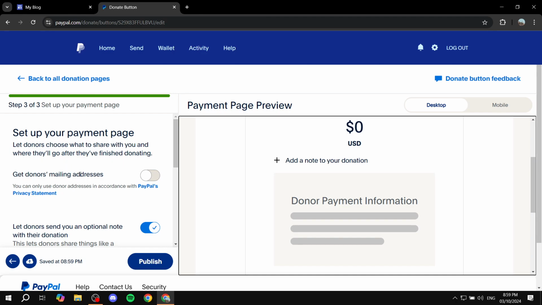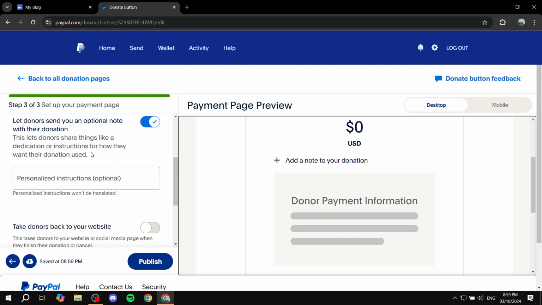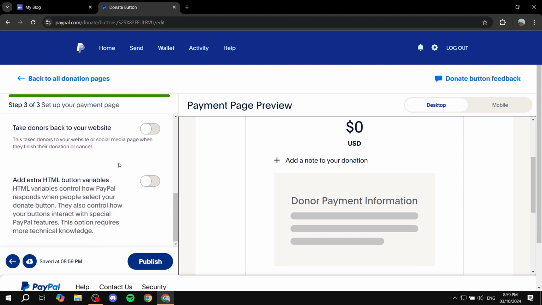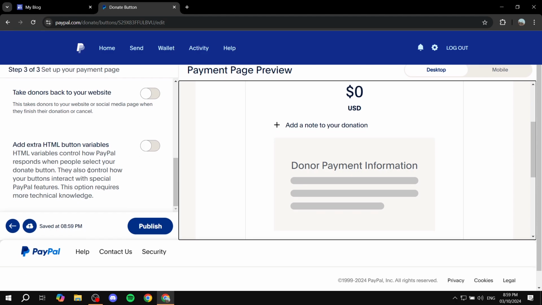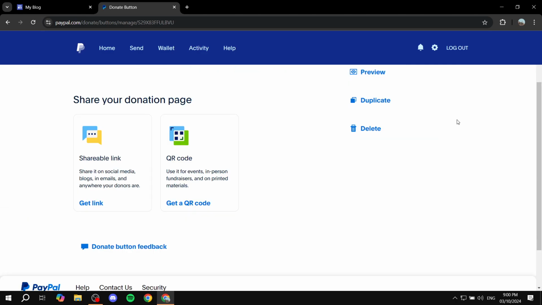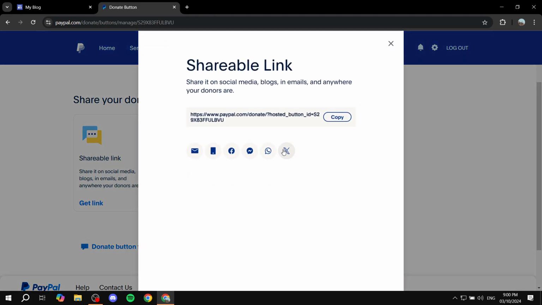And again, whenever you add an option from those, you can feel free to view them on the right panel from mobile view or desktop view. And then once you are done, you can just click on publish, and we are pretty much good to go. Finally, once we actually click on publish, we will be able to share our donation page with a shareable link or QR code. If you want the link, you can just click on get link, like so, and then you want to basically copy this link, and you're pretty much set.